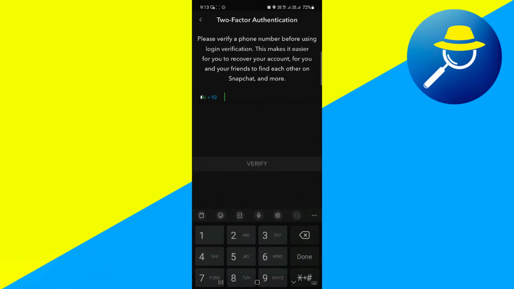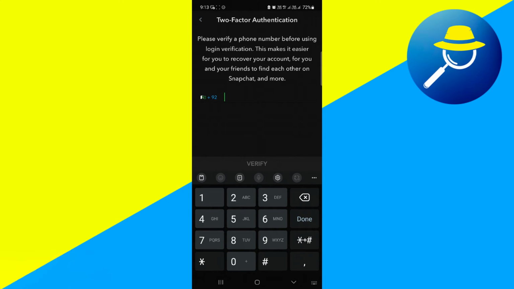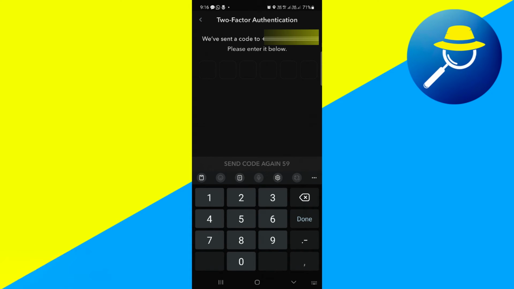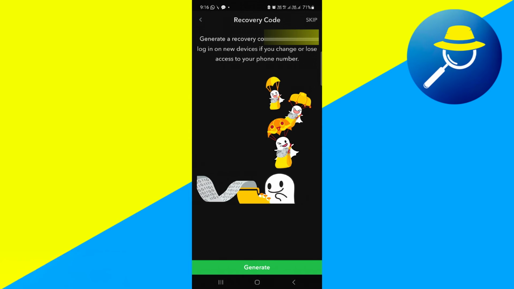Then on the next screen, you just need to enter your mobile number and press the green verify button at the bottom. So after you've done that, a code is going to be sent to your device. So you just want to enter that into the verification code box and then press the green continue button at the bottom. What's going to happen now is it's going to give you a backup code.